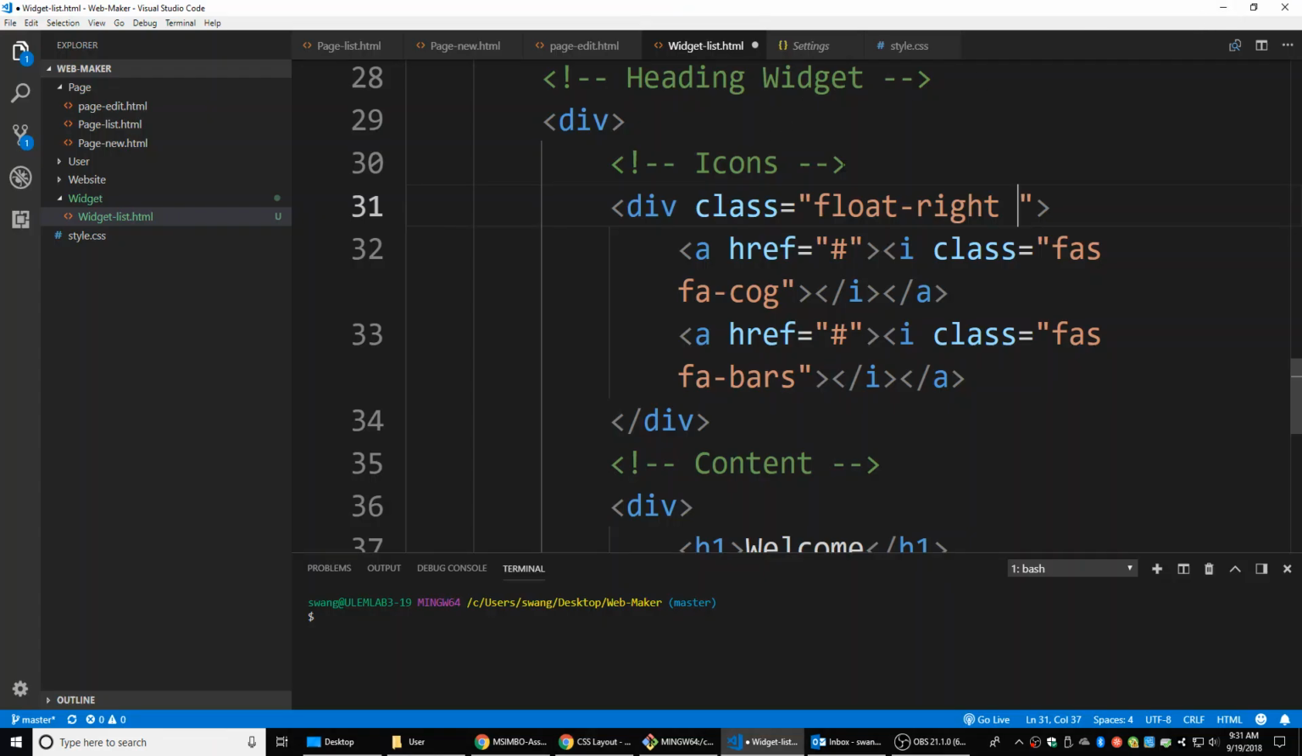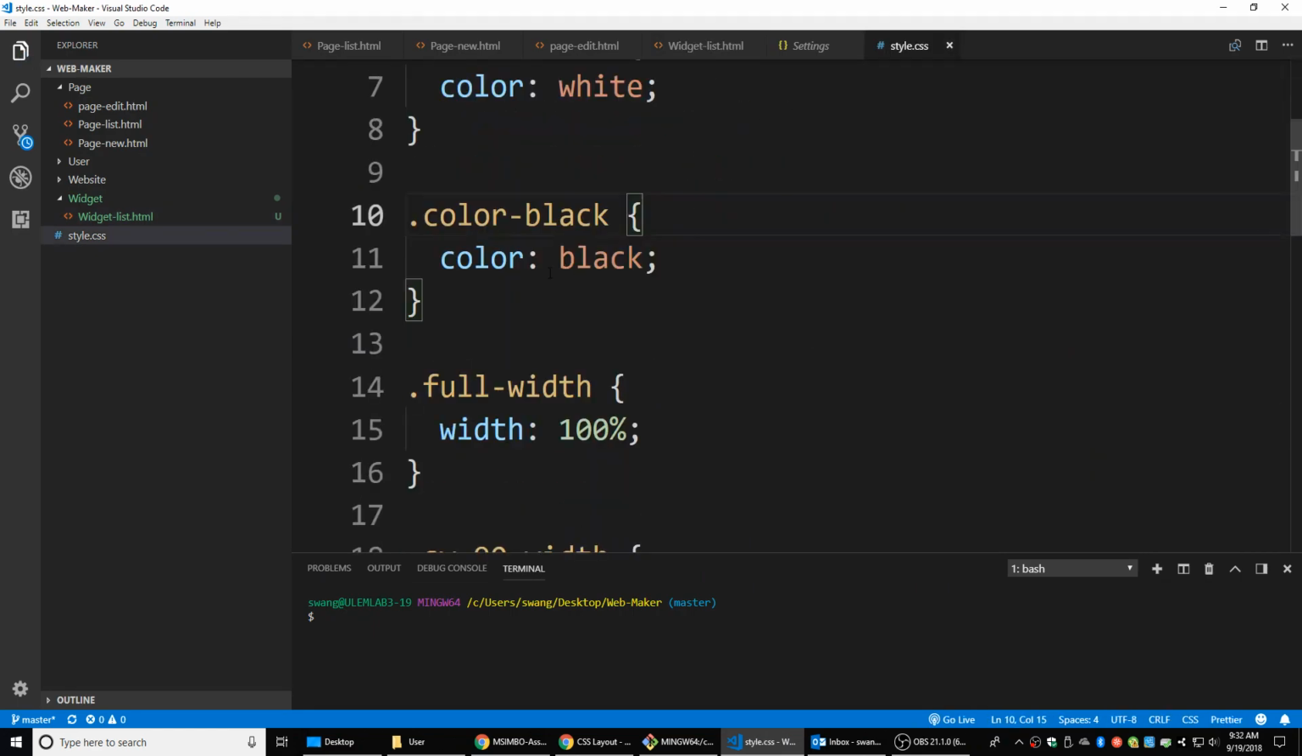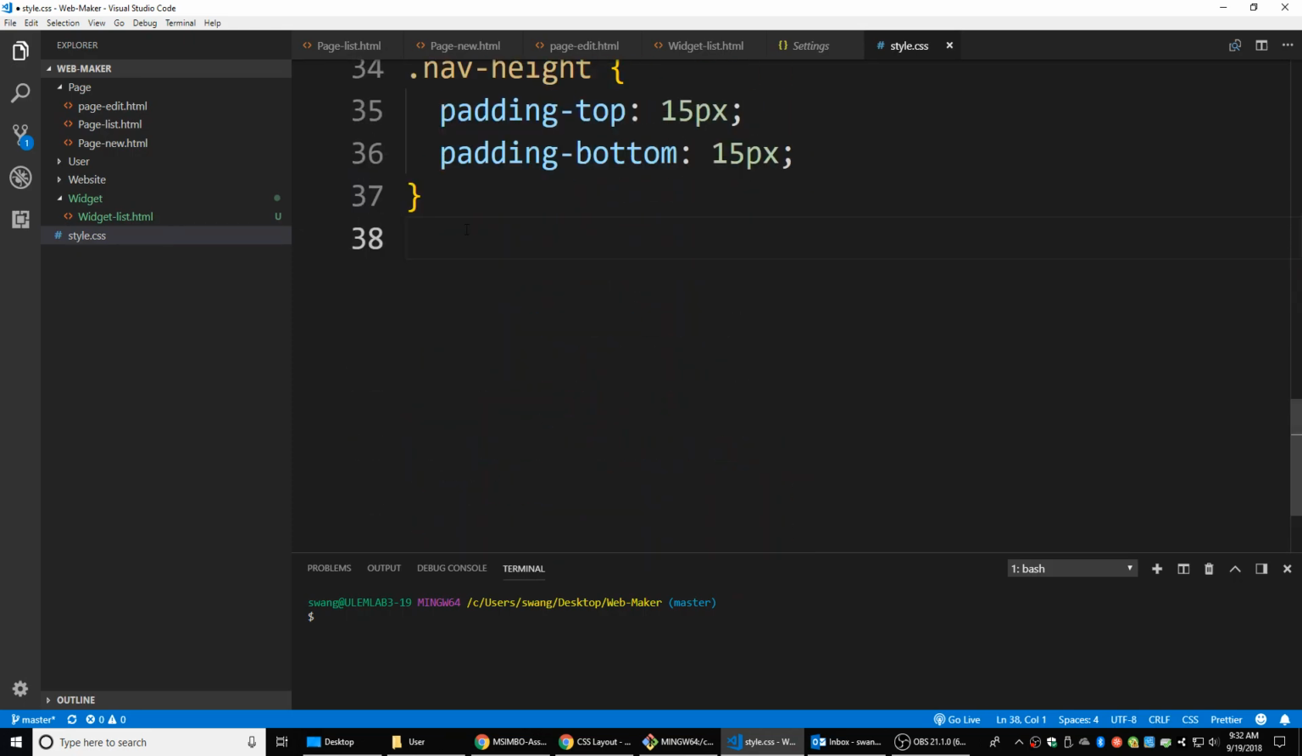So let's add that class. We're going to have a class name called position absolute. Let's try to add that to the right corner. We have a typo here. Position absolute. Let's add that class in our style CSS. Let's go to the bottom. Position absolute.